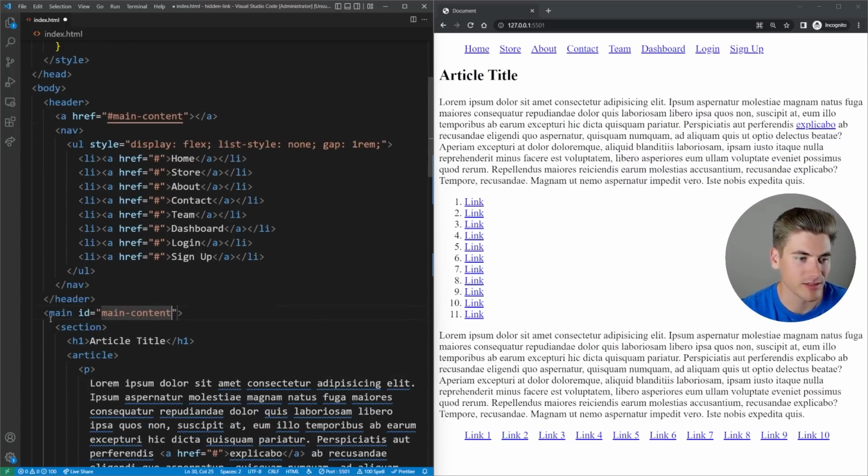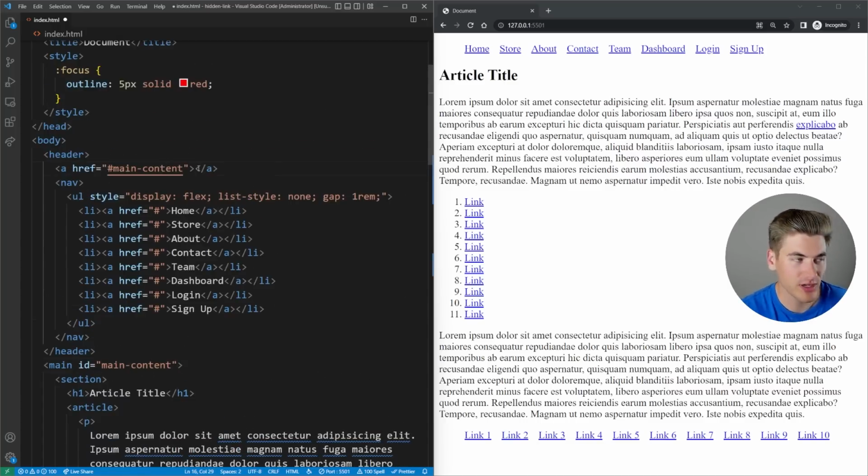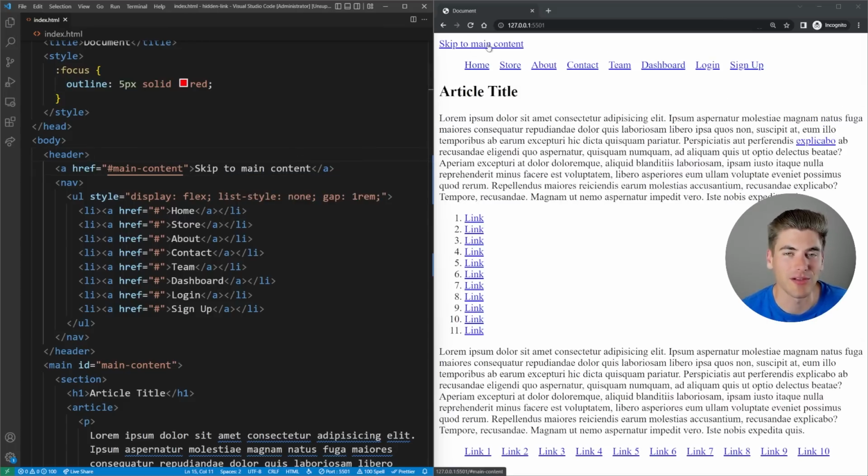We're going to say main content, just like that. And in here, we can just give it some text that's self-explanatory as to what's happening. We can say skip to main content. That's pretty common naming for this link. So now if we save, you can see we have that link right here.